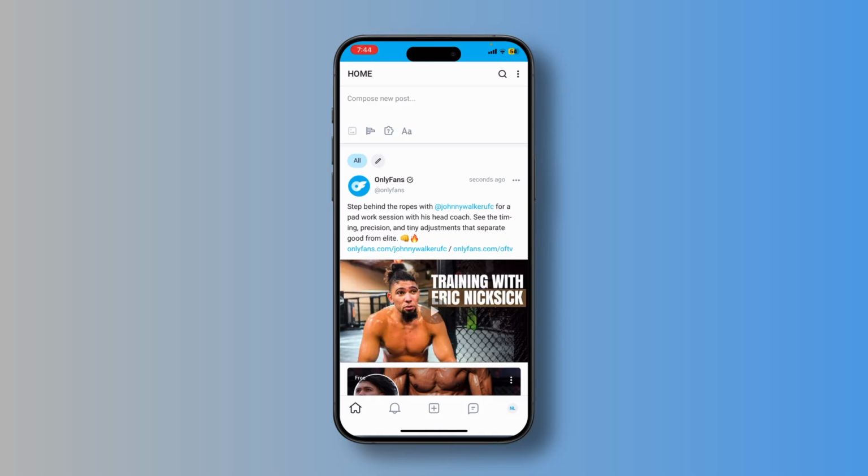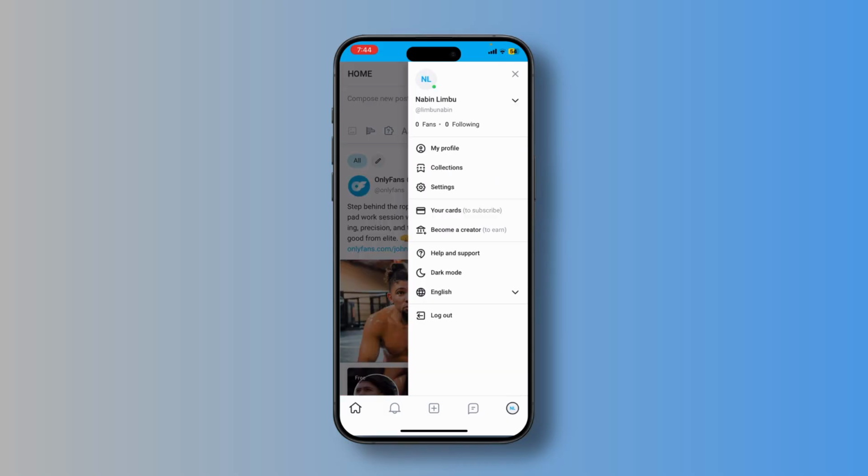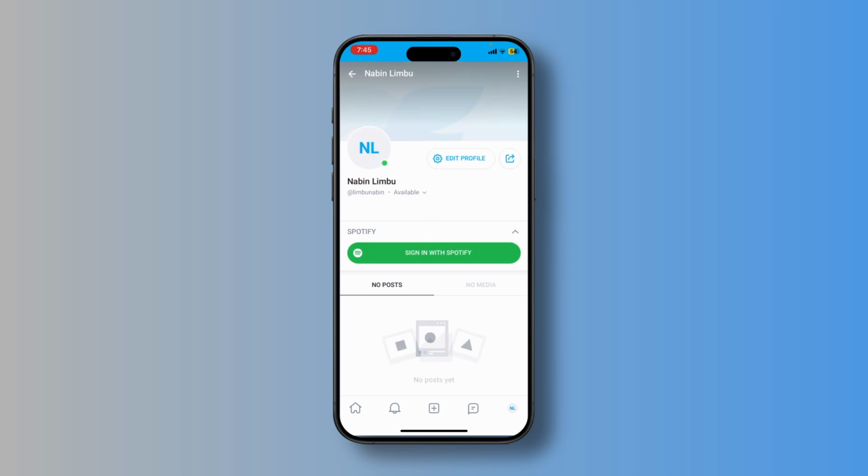Once you land on the home page, tap on the profile icon given at the bottom right corner. This will show a small preview of your profile along with different options. From here, tap on my profile and you will now be redirected to your main profile page. On the profile page, tap on edit profile option located beside the share icon.